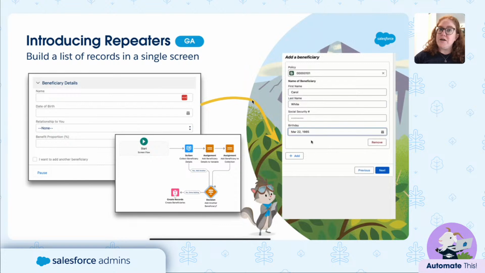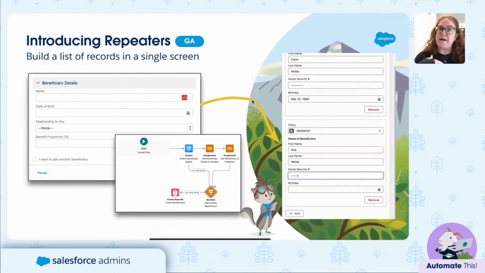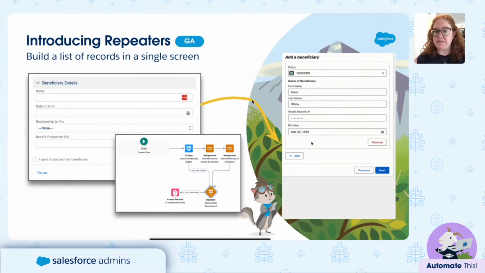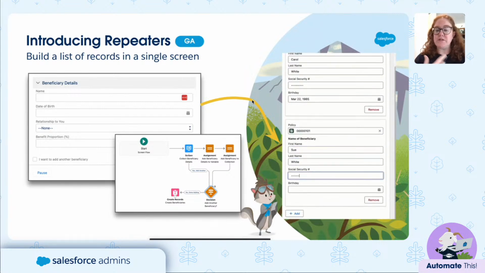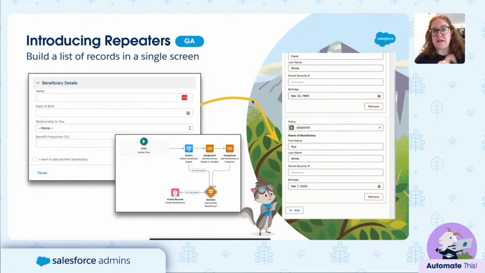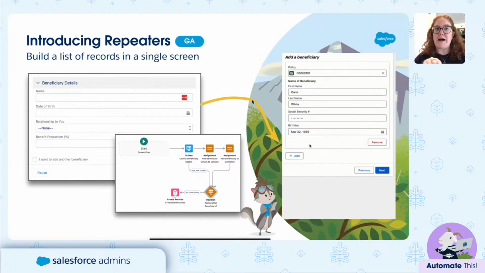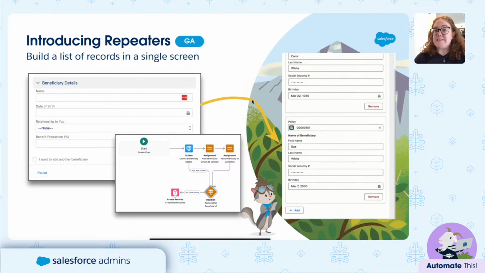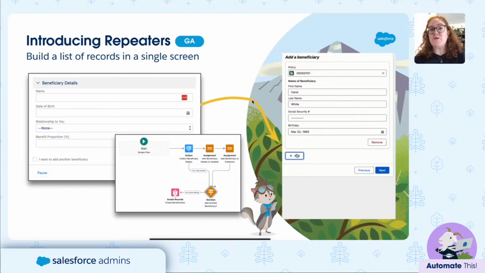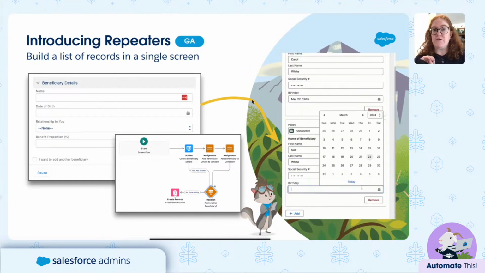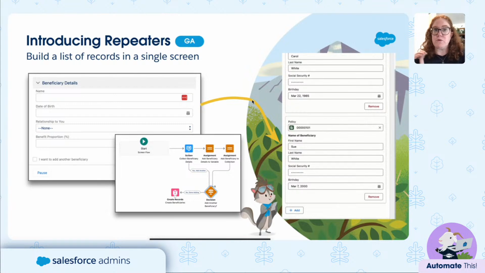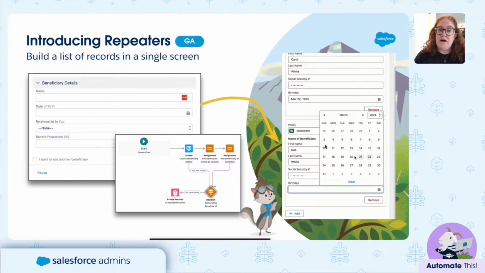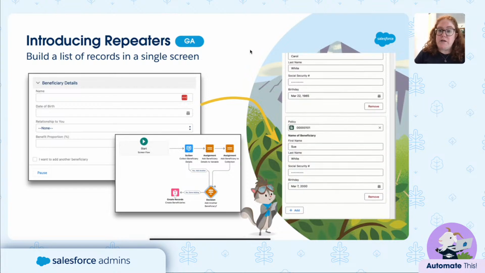If you haven't heard about repeaters, it is a way to collect multiple records or sets of information that have all the same fields in them, where previously you would have had to build a section or a screen that was capturing that information and then loop the user back to that screen over and over again until you collected all of the things. Instead, we're going to let you keep your user on the same screen. They keep all of their context. We give you a container component that has the remove and add functionality, just like you're seeing on the right here. This release with Summer 24, repeaters are GA.